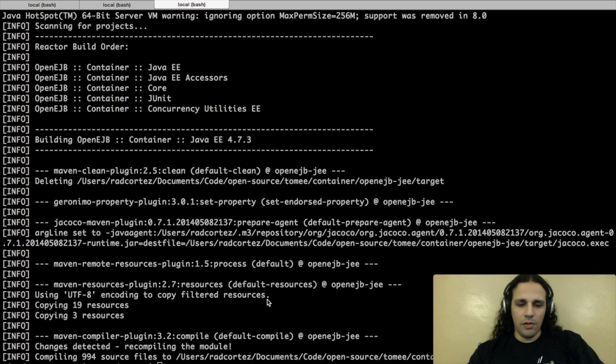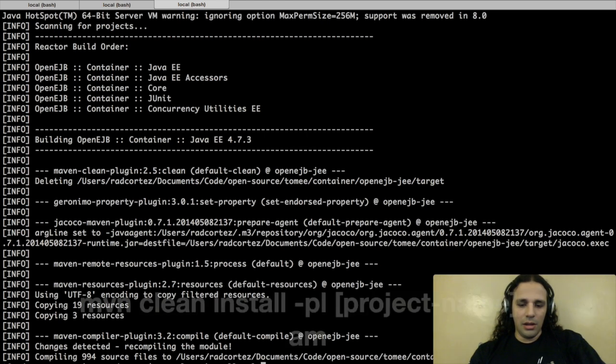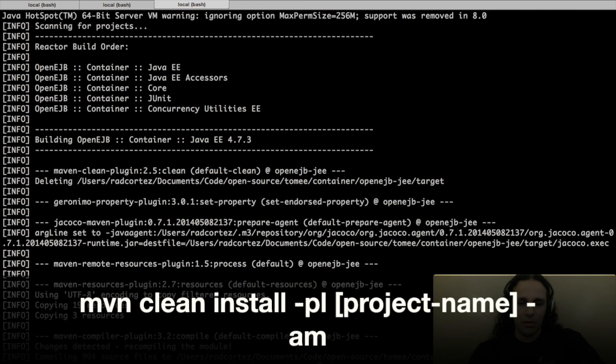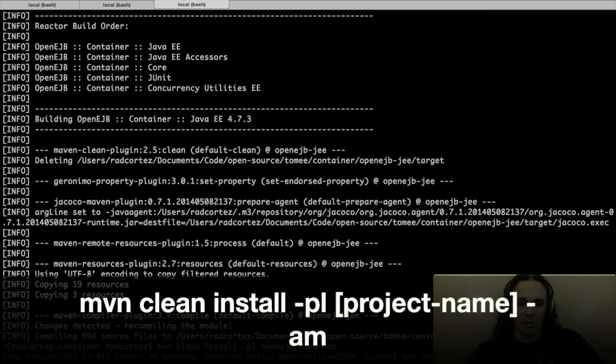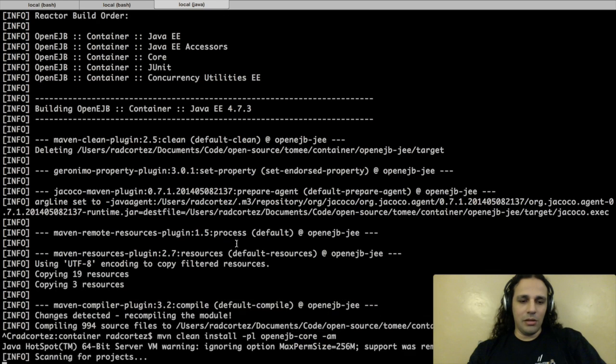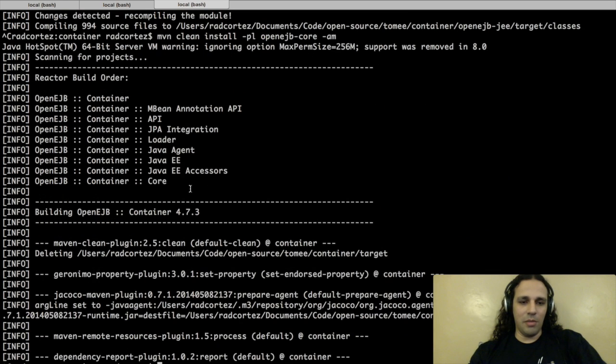Now, if I want to do the opposite, I can use -am. The -am option will build all the required dependencies needed to build the project that I want. So I will type mvn clean install -pl, and I can use the OpenEJB core project and -am. Now you're going to see that the projects being built are actually dependencies needed by OpenEJB core, and OpenEJB core is the last project being built.